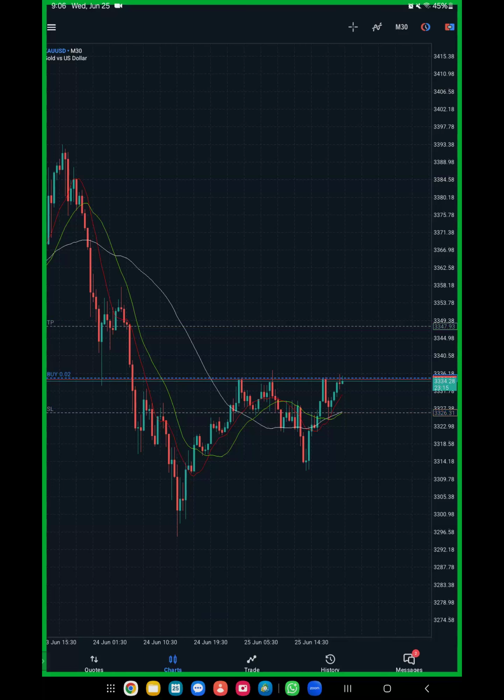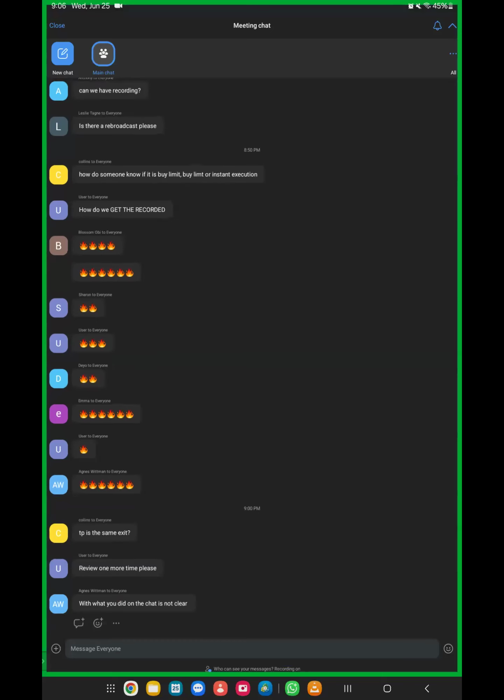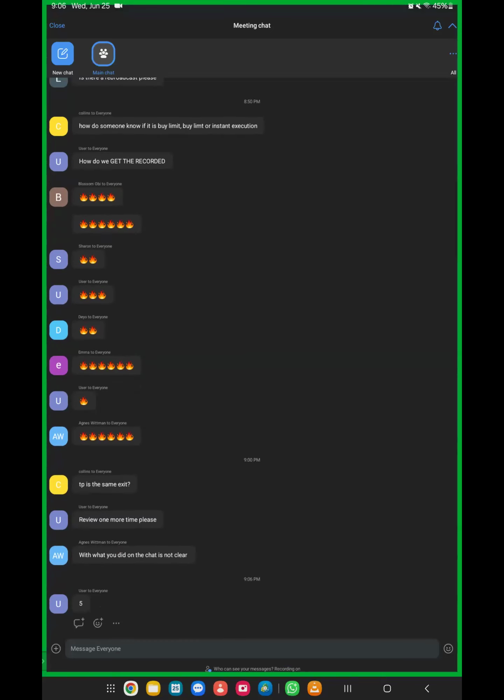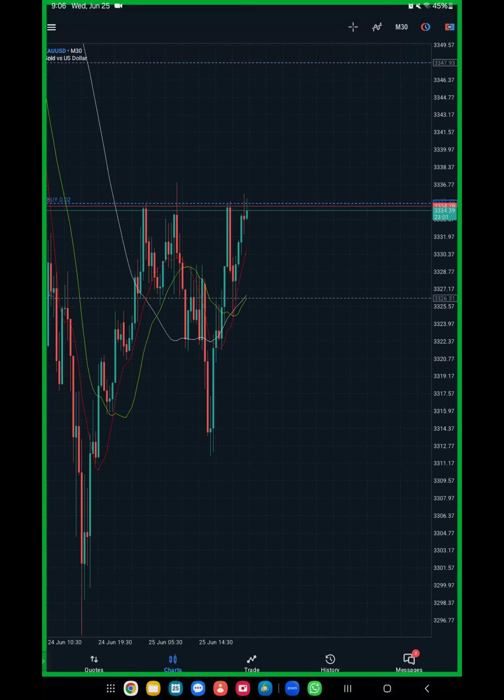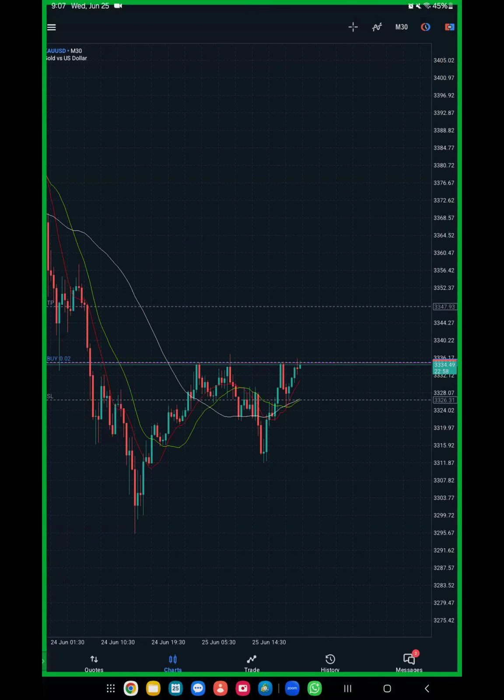Now let's talk about what you did on the chart is not clear. Okay, it's not clear to Agnes on the chart here. This is the chart. I just tap on my buy position. You can either tap on your buy position, this will appear, or your SL position, it will appear, or your TP position, it will appear. So this is MT5. MT5 shows you everything that you just did over here.